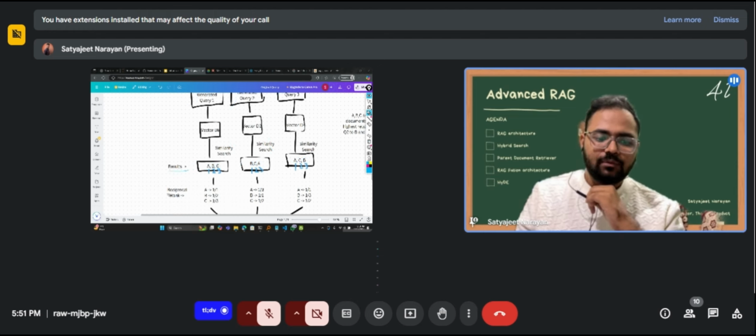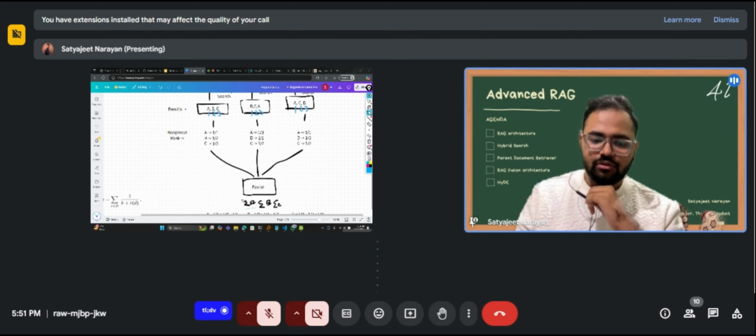After that, we get the reciprocal rank for them. Reciprocal means 1 divided by that number. So for A, it's 1 by 1. For B, it's 1 by 2. For C, it's 1 by 3. Similarly for all of these. After getting the reciprocals, I'll fuse them together by adding them. For A, I'll do the summation of all the ranks for A. For B, the summation of all the ranks for B.